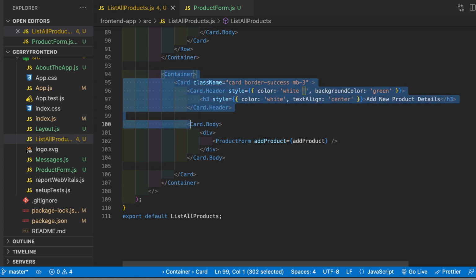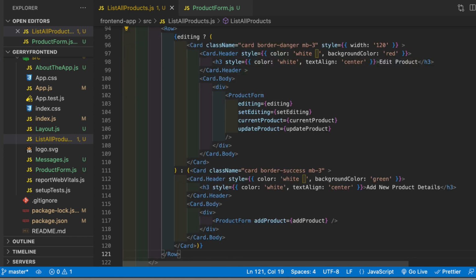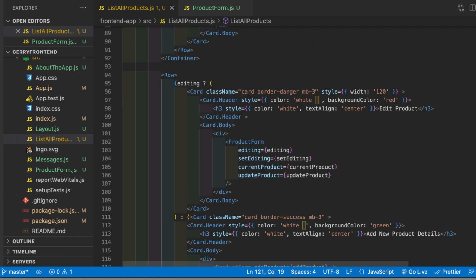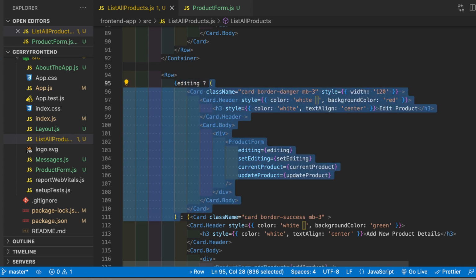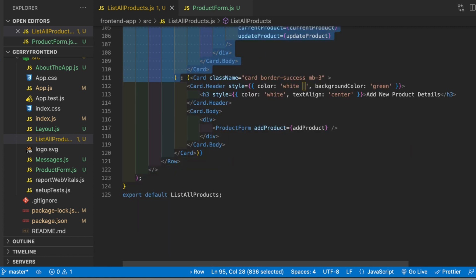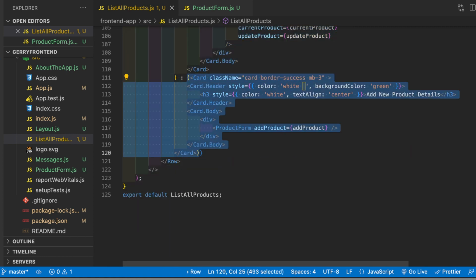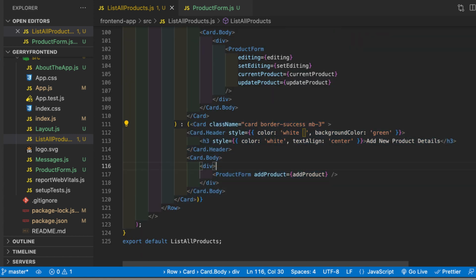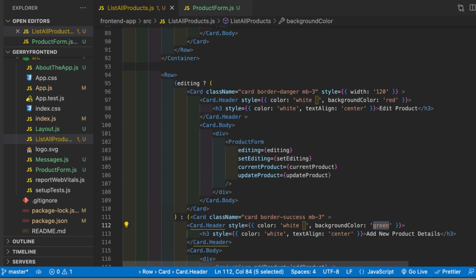And this container was really first for an add, but we want to change that. So we now have it where we have a container, and if we're in editing mode, it goes from here to here. If we're not in editing mode, it goes from here to here. And we can see that we've changed the background color. The background color of one is green and the other one is red. So if we're in editing mode, it's red. Otherwise, it's green, because green's for add a new product, red for editing a product.